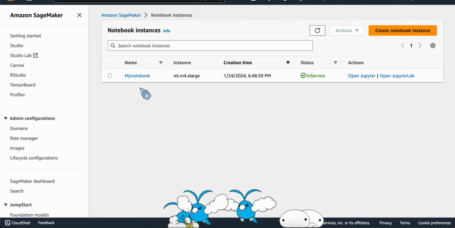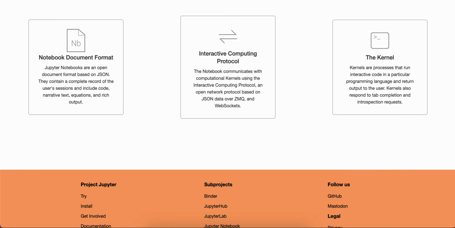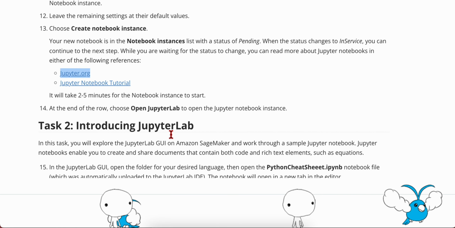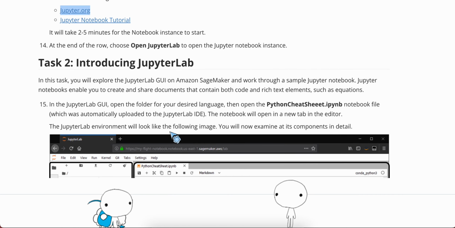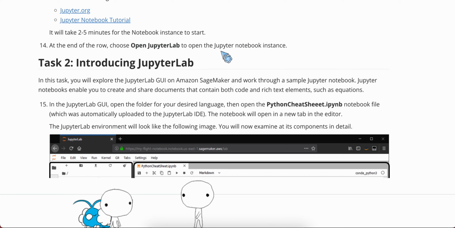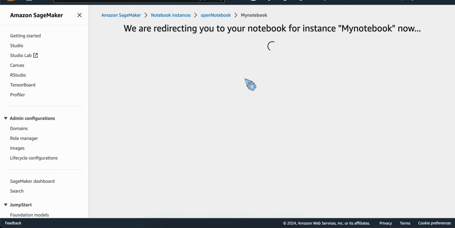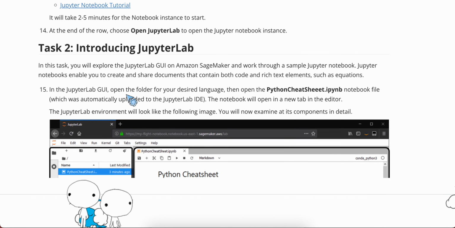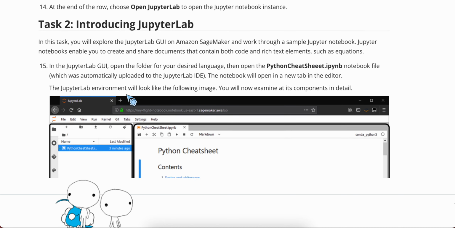Awesome. So our notebook instance is in service. Now let's go back to our lab. So at the end of the row, we will choose Open JupyterLab to open the Jupyter Notebook instance. Open JupyterLab. Okay. Now go to Task 2, Introduction to JupyterLab.